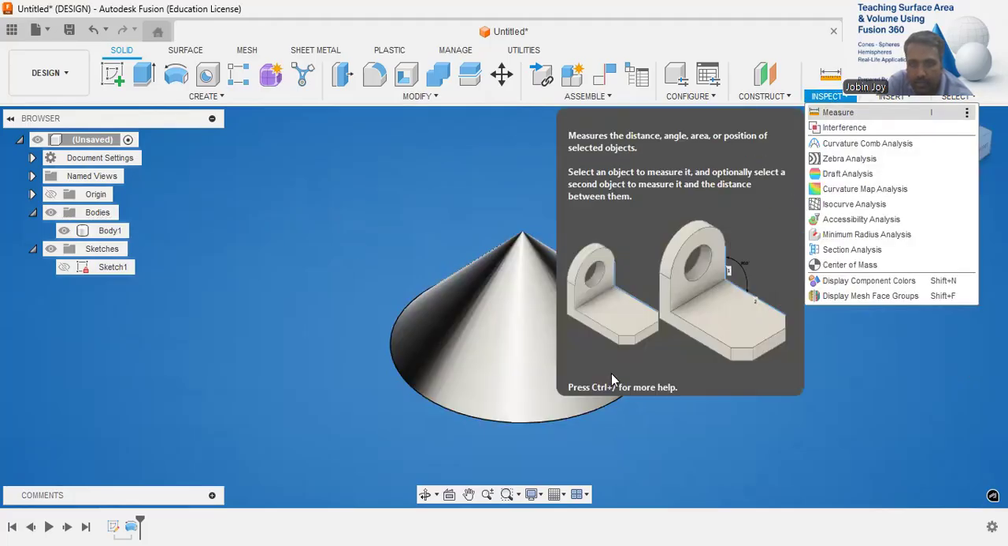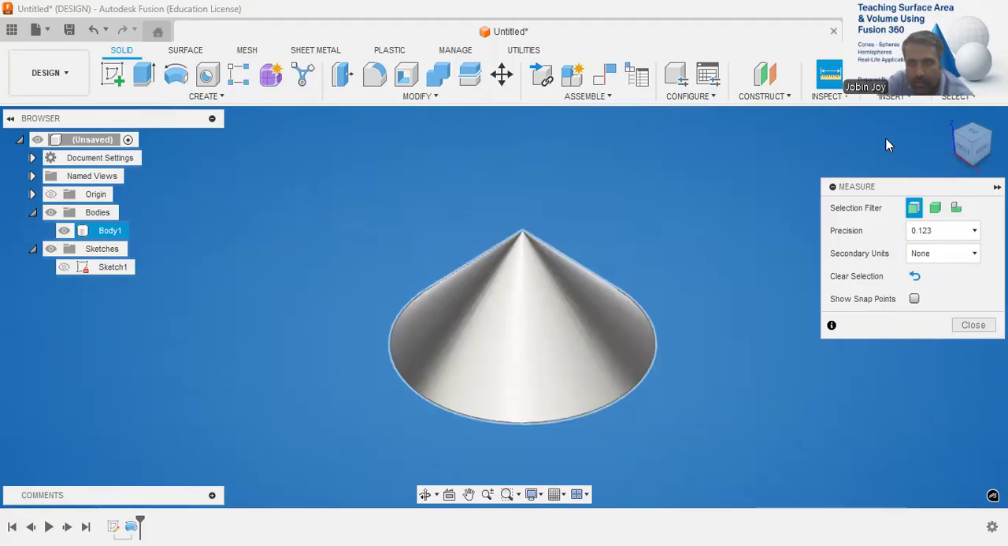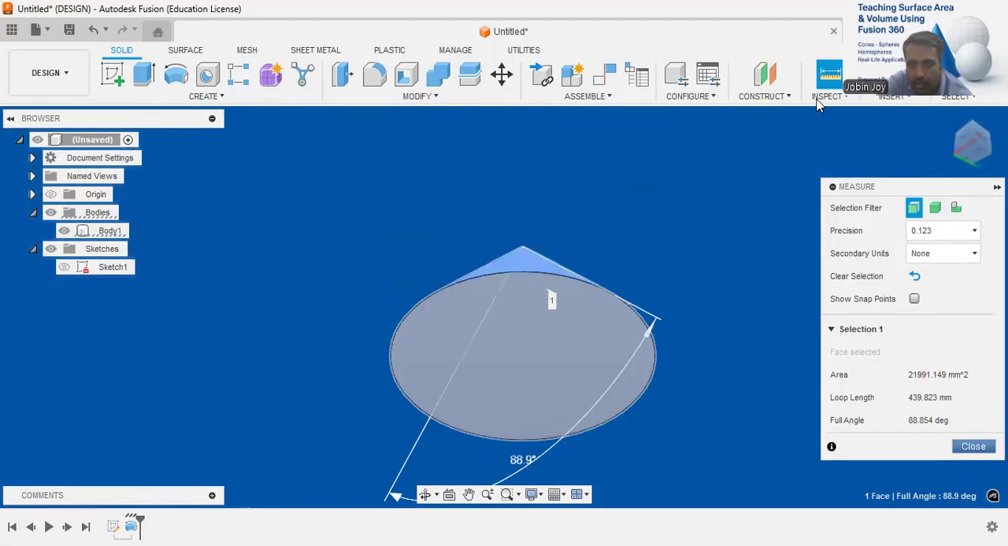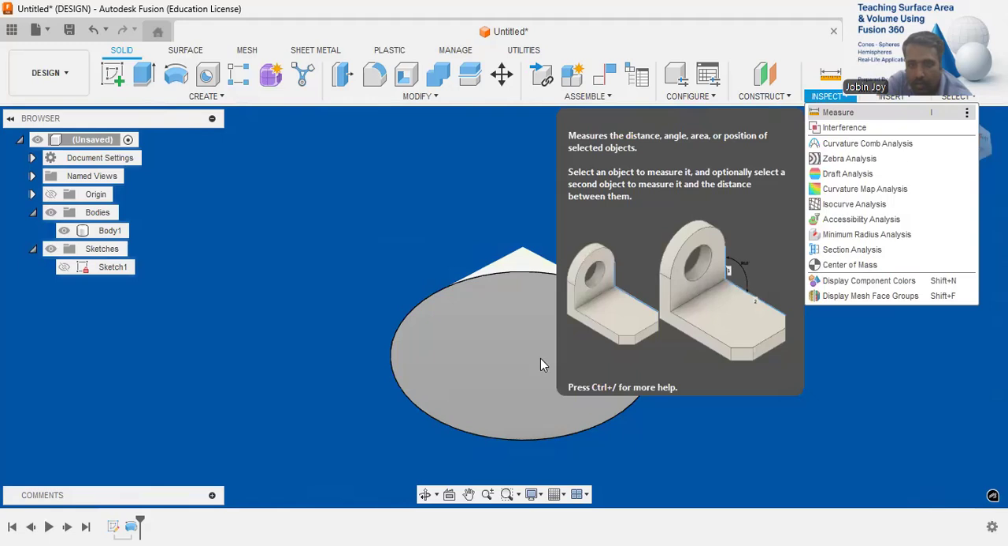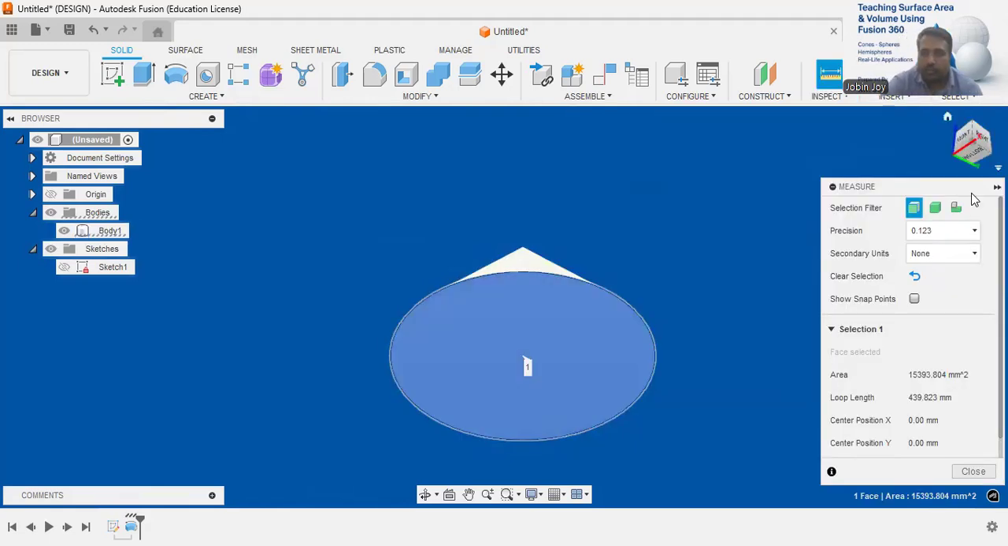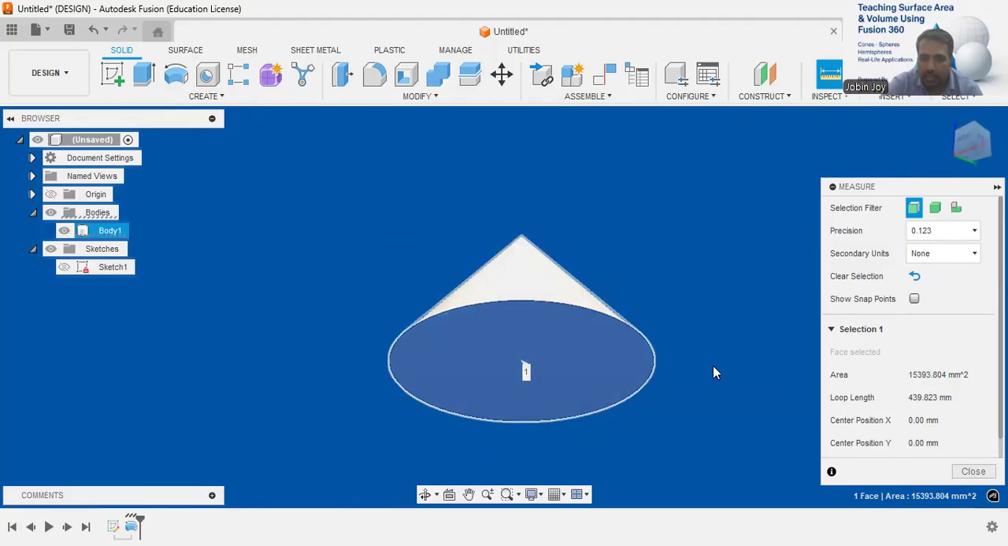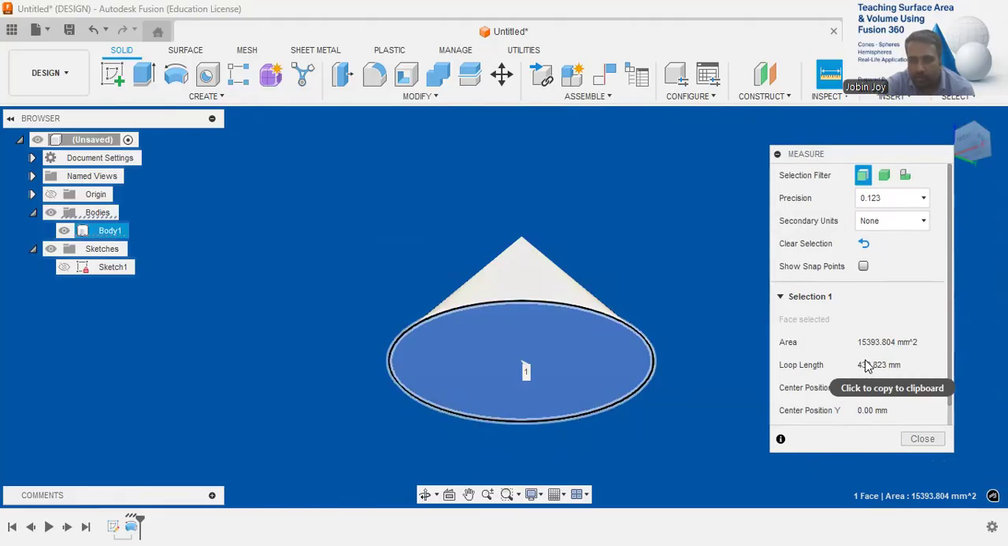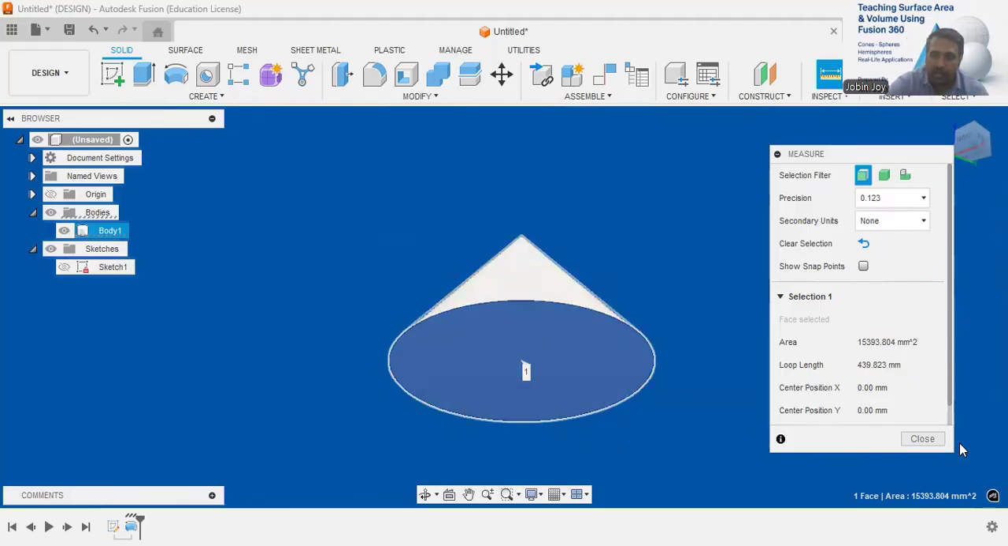Go to Inspect, Measure. In this way, the students can calculate the area of the base. Here you can see Selection 1. This is the area, and it is displayed here: 1539.3804 millimeter square, because this unit is in millimeter, right?